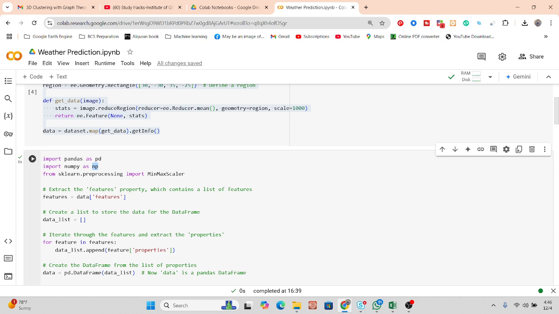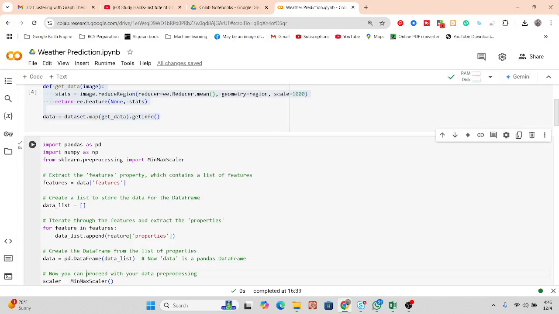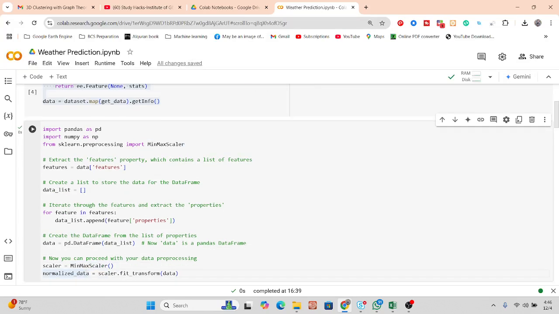Further, we simply extract the feature property, which contains a list of features. And another is that we create a null data frame. Further, we iterate through the features, extract the properties, and create the data frame from the list of properties. So now I simply set the min and max value, and then we fit the scaler with our data.